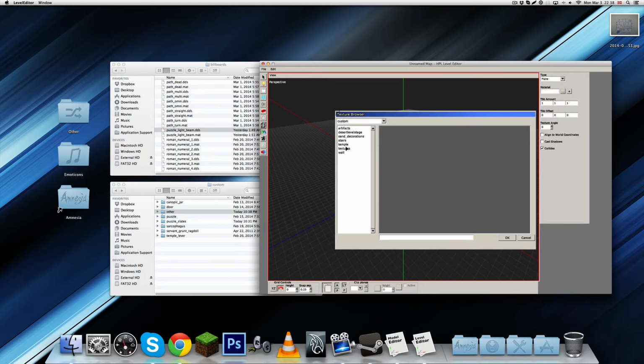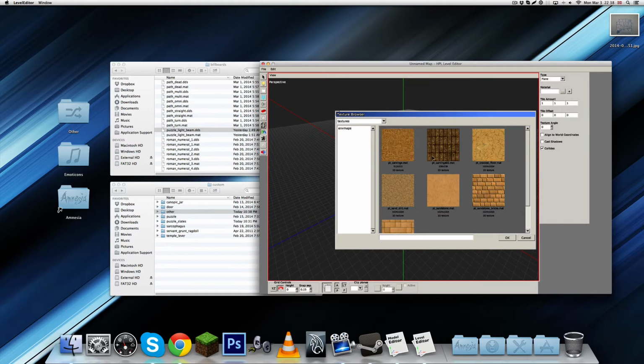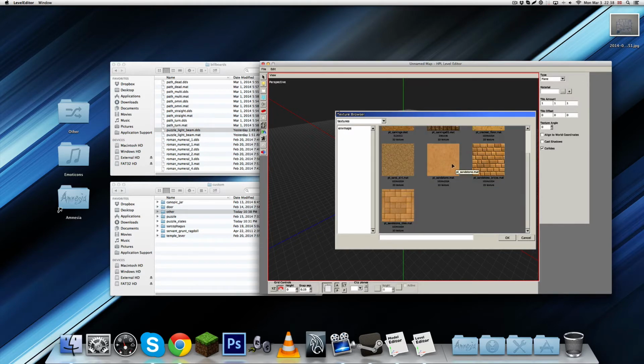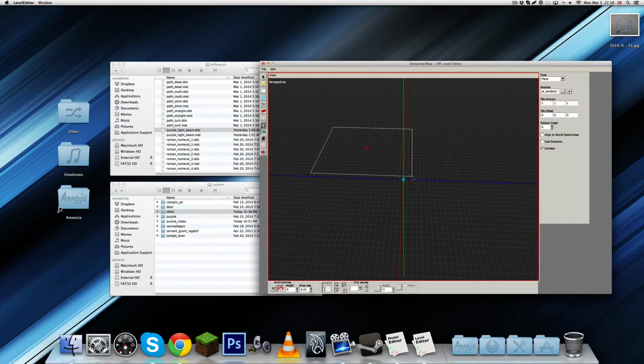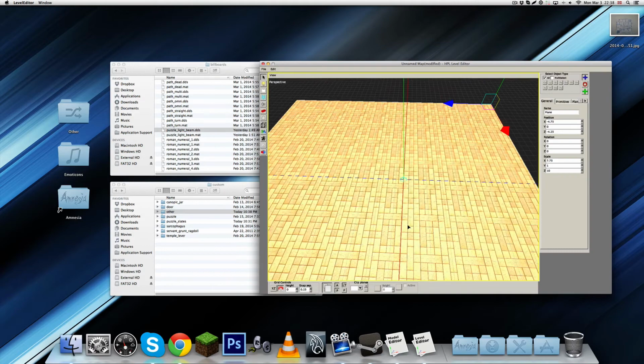Where do I have my planes? Temple? This one? No, that's not the one. Wait, oh, wait. I just have it in the custom source, don't I? In textures, in here. Which one do we use? Cracked floor. This one is cool. Actually, let me just use this one for now, just because it's cool.